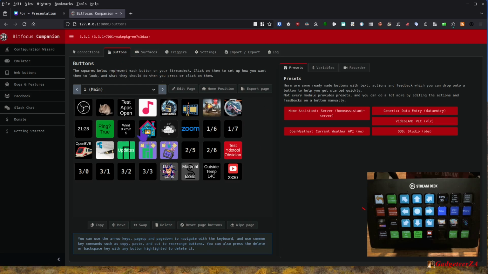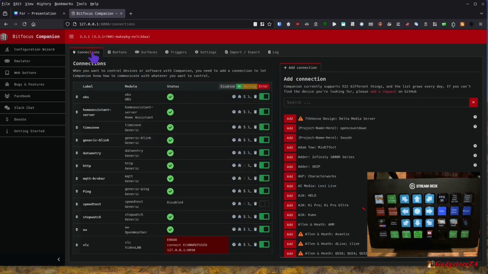Before we get onto the buttons themselves and so on, what I want to show you is the connectors. So these are the 522 connectors I talked about. These are all things that I've added. So none of this functionality was here. I just had some very, very basic functionality to start with.